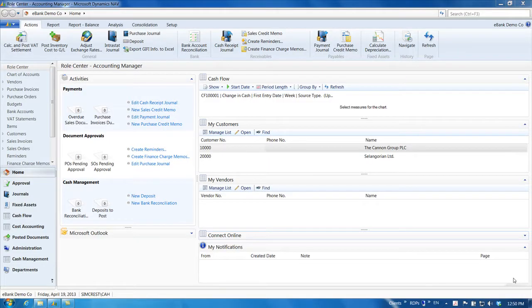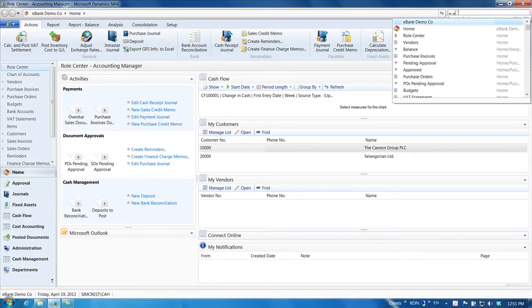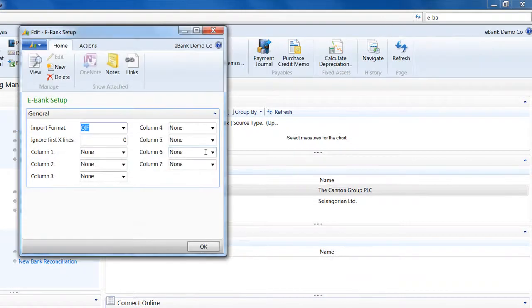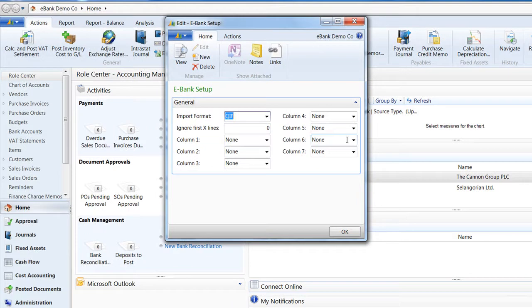First, let's start by looking at the setup for eBank reconciliation. The setup for this particular demo is a QIF import format. We recommend using QIF unless you don't have that option. Then instead you would use a CSV file format.